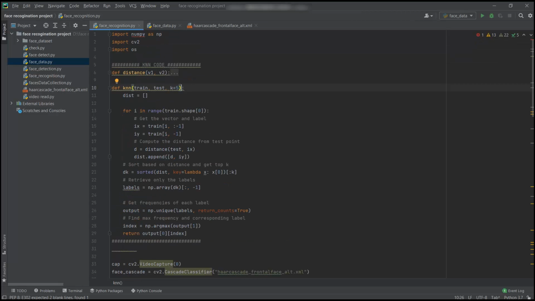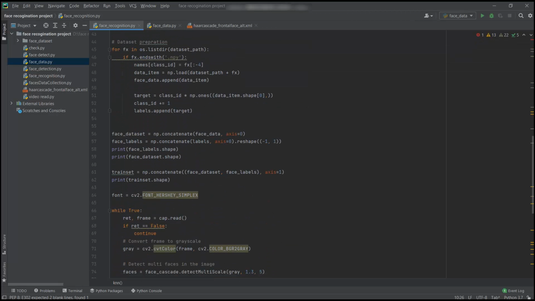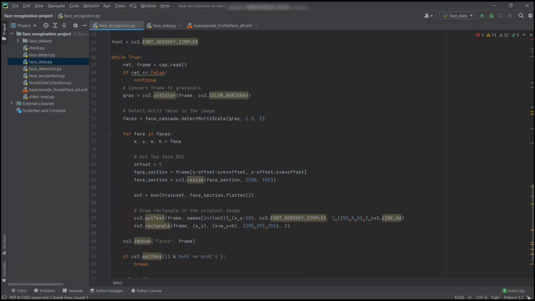So now we have stored our facial data, we have extracted our data from the data set, and we have stored that data. Okay, now we have to implement our kNN function, and we have to make a box around our face.